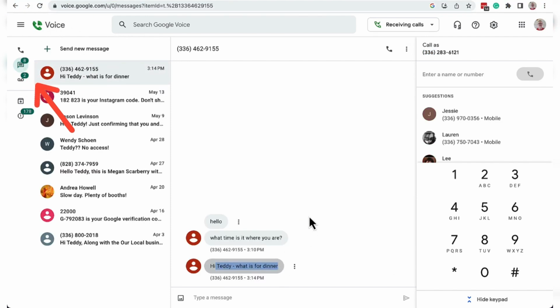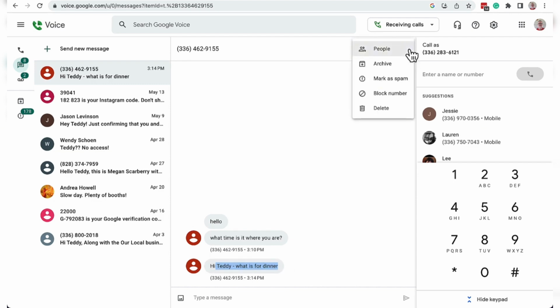Find the conversation you want to delete and hover over it. Click on the three dots More option next to the conversation. Now select Delete from the drop-down menu. A confirmation pop-up will appear. Click Delete again to confirm and the conversation will be permanently removed from your account.